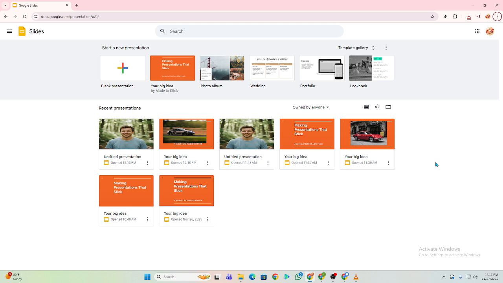First, open your browser and go to slides.google.com. Sign in with your Google account if you haven't already. Make sure you're logged in. Once you're in, open the presentation where you want to upload your file. You can pick an existing presentation or start a new one, whatever works for you.